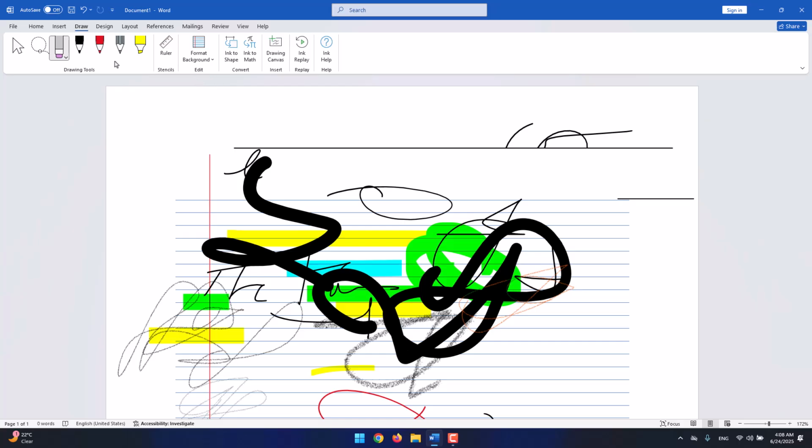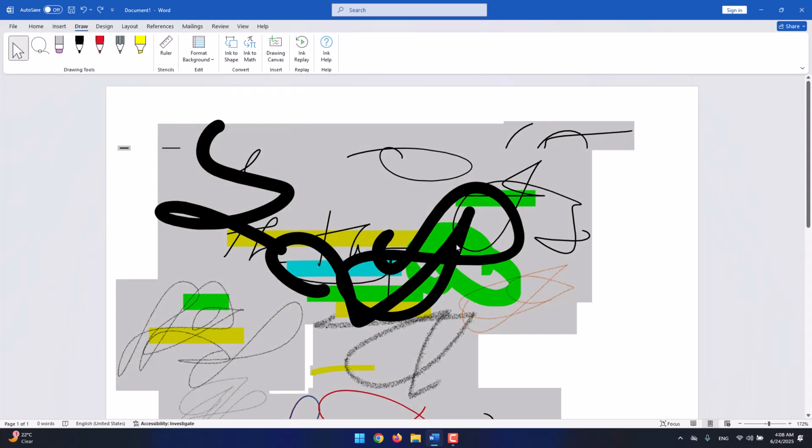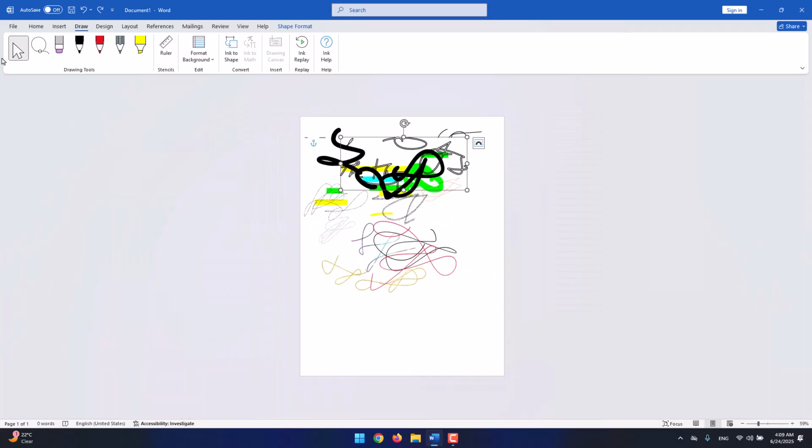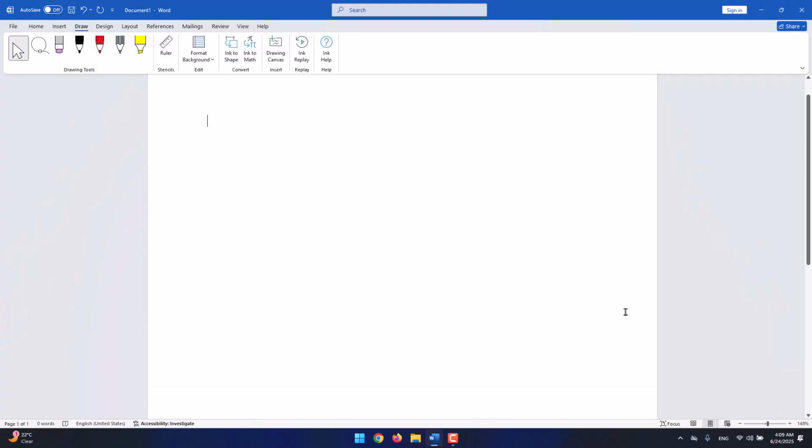So that's all that we have with the drawings. Let me actually press Ctrl Z. Let me remove the format background and zoom out so I can use this lasso and make a selection of my entire drawing and remove it all, as you see. And that's basically all that we had with drawings.